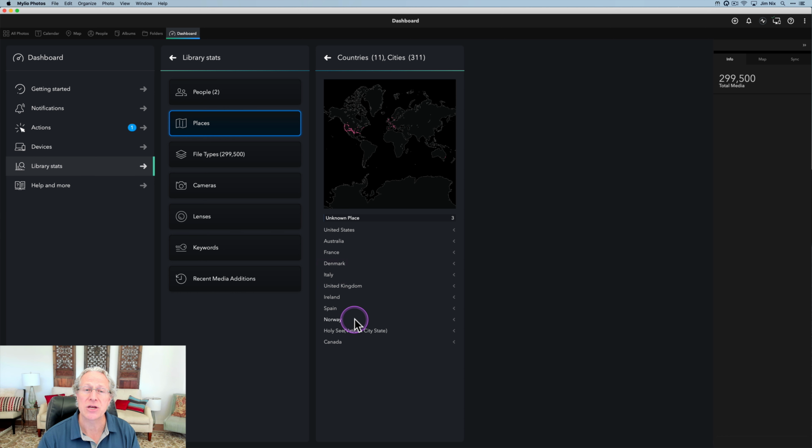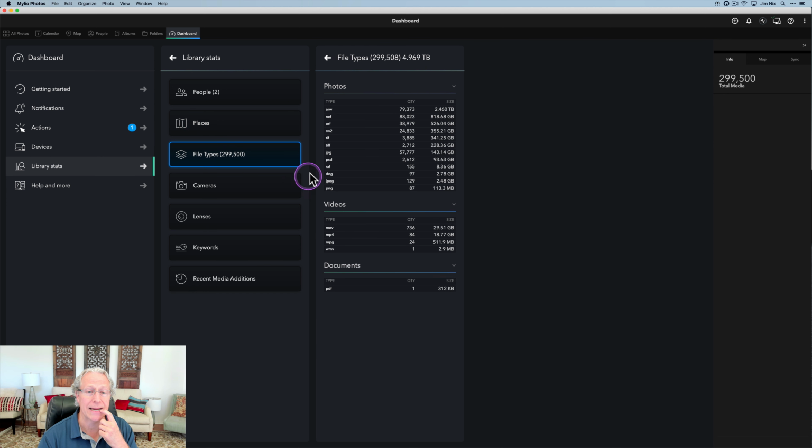But great information, great intelligence about your images. You've also got file types. You can see I've got lots of Sony RAW files, lots of Nikon RAW files, lots of Olympus RAW files, various movie files, things like that. It also will scan and recognize characters. So I've got a PDF in here somewhere that it's picked up as well.